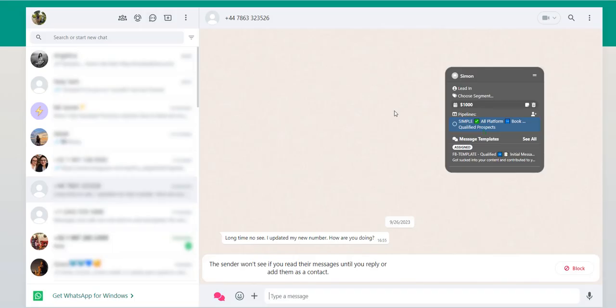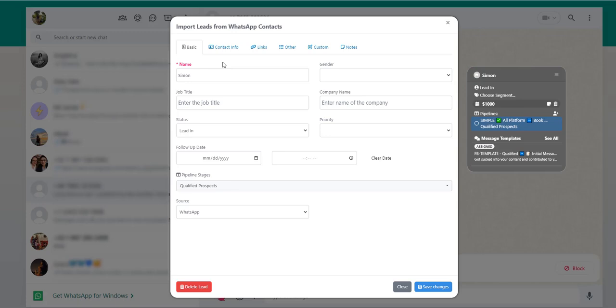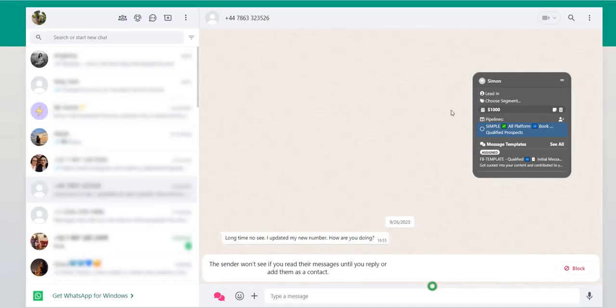From here, if you want to edit the contact in a more detailed view, simply click the contact name on the pop-up. As you can see here, you can edit the basic contact information, links, other, and custom fields and notes here. Once you're finished editing, you can click Save Changes. You can also edit some contact details from the extension pop-up as well.